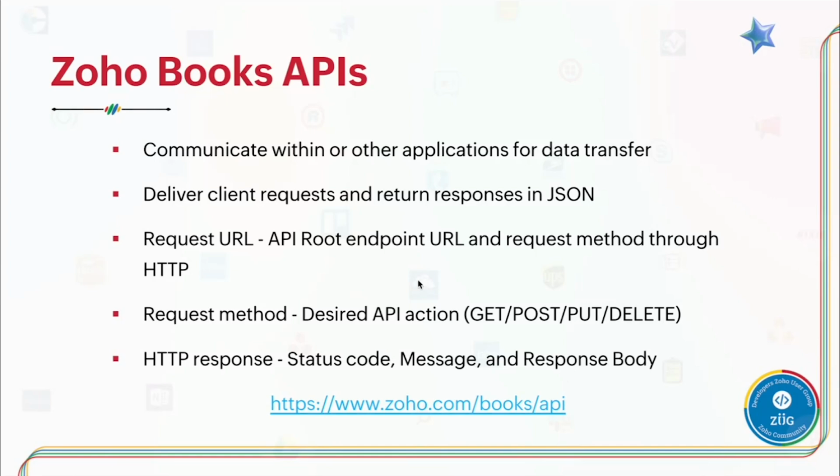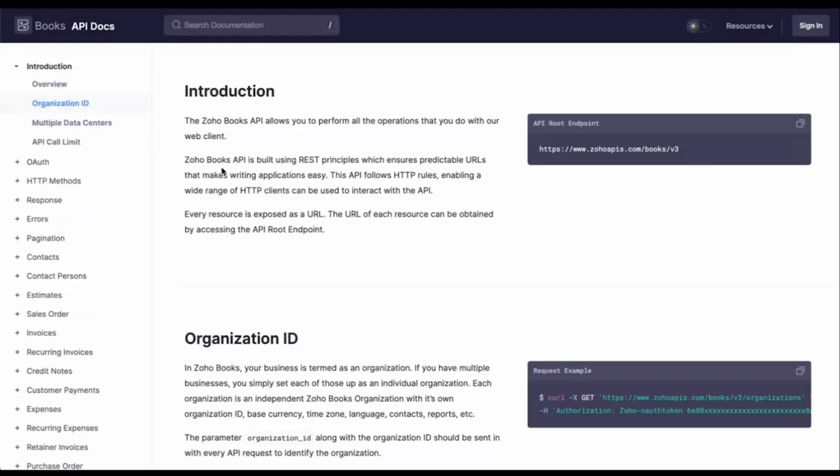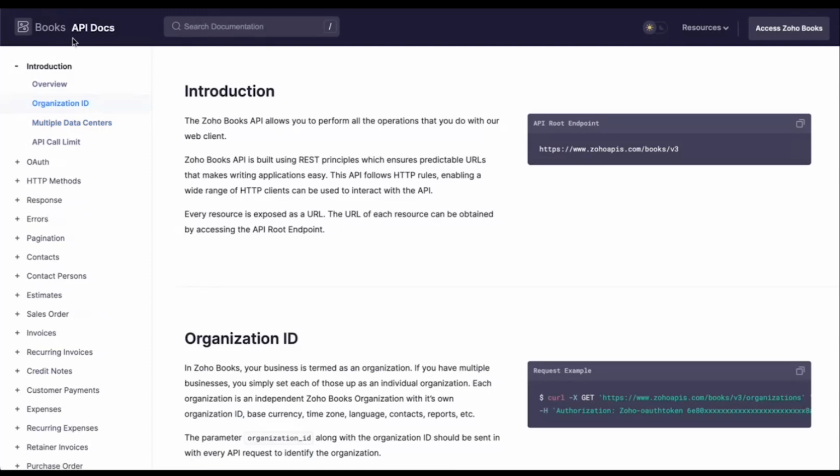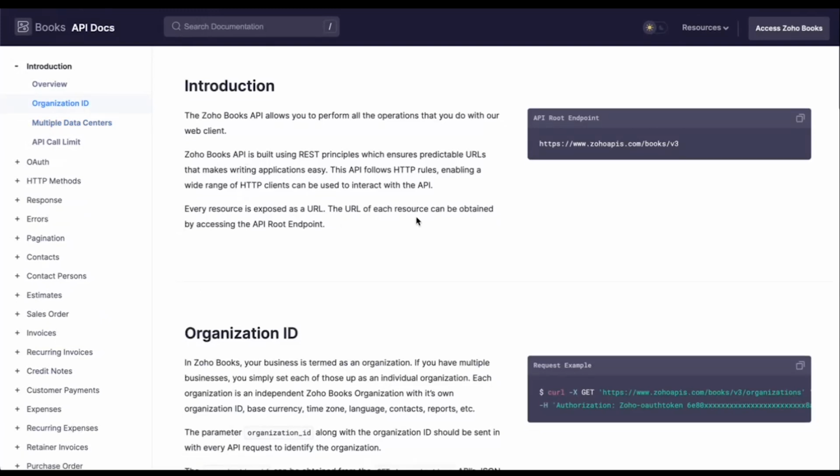So the details about the API root endpoint and the request methods for every record that are available within Zoho Books will be available within the Zoho Books API documentation. So let's get into the Zoho Books API documentation and see how the information is available there. Once we get into the Zoho Books API docs, you could see the API root endpoint is available over here.